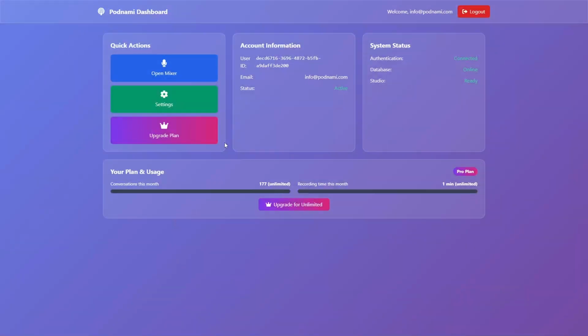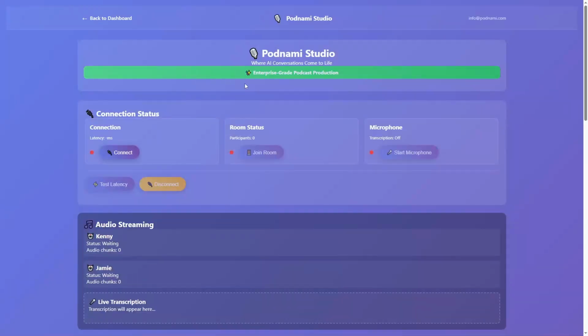This is a demonstration of the Podnami system. I'll click Open Mixer. This will open the Podnami Studio. From here, I can connect, join the room, and start the microphone. These are the steps you use to begin talking to the AI agents, to the bots, your AI companions.